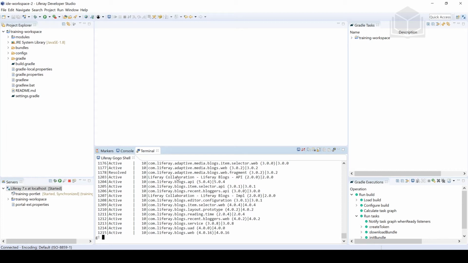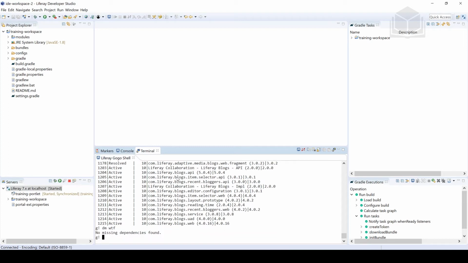Another common command that you're going to be using is dm wtf. So, where's the failure, shows us if there are any dependencies that are missing or any issues with bundles. It'll let us know. In this situation, we don't see anything wrong, so we're okay there.